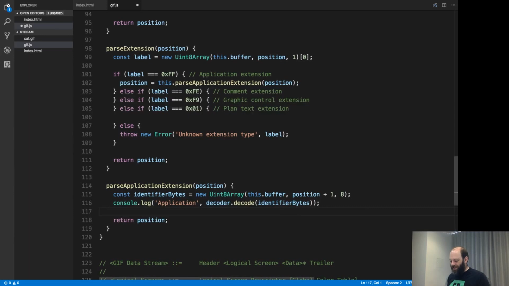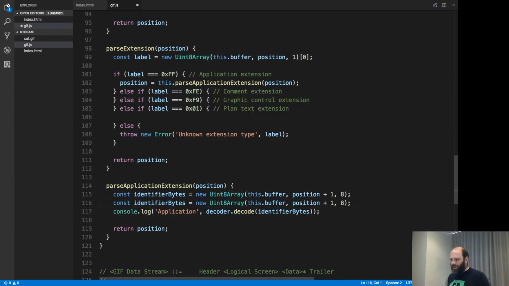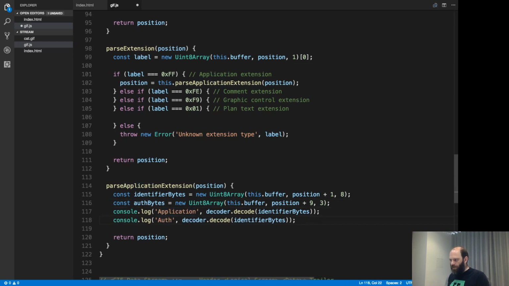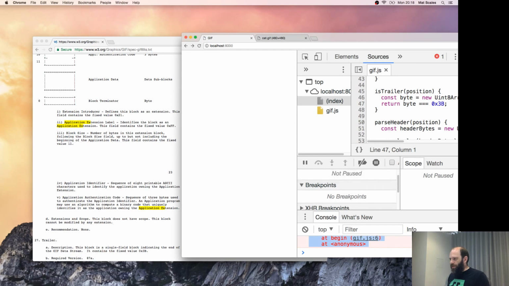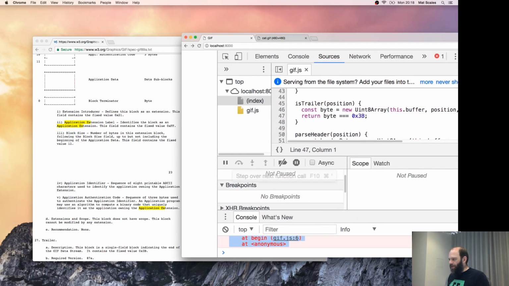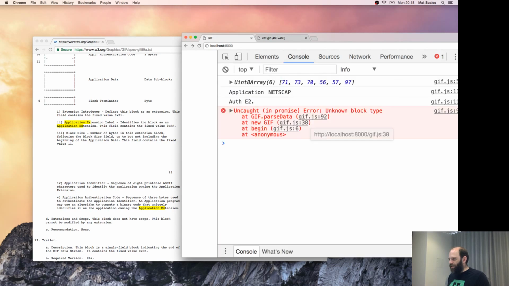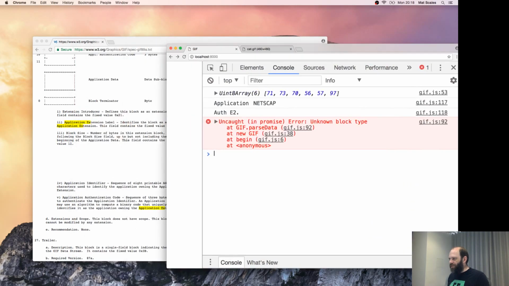Let's see what's in there. This is going to be auth bytes. It's position plus 9. It's 3. Oh man, I mean, not that I don't want you guys to be able to see, but making this big is difficult.